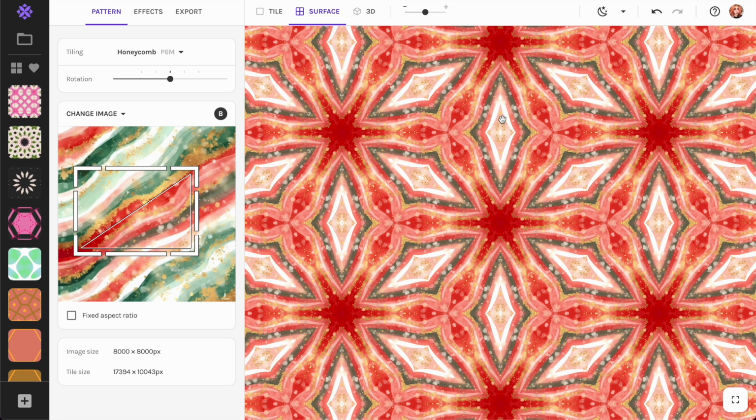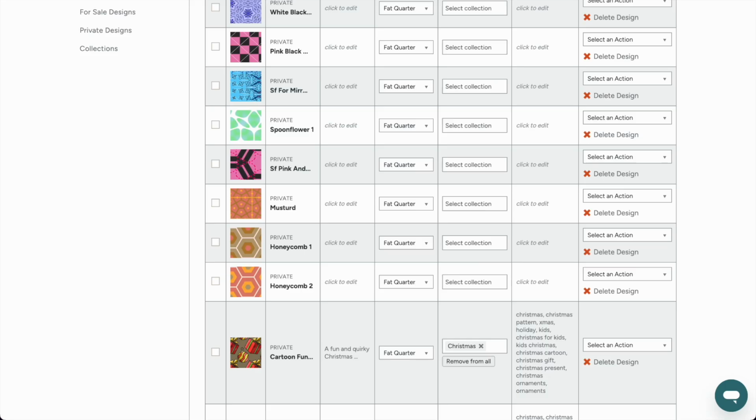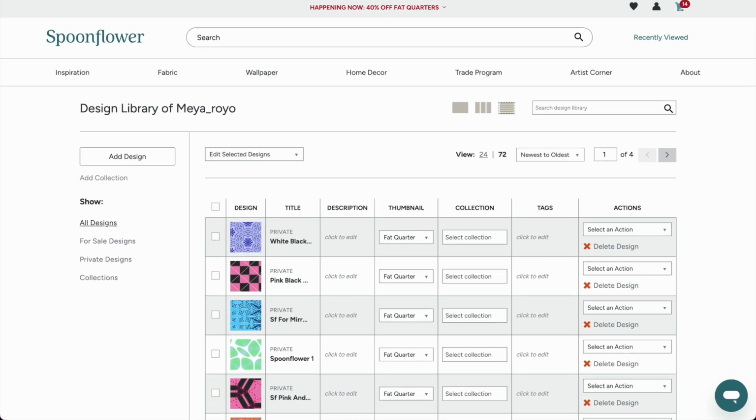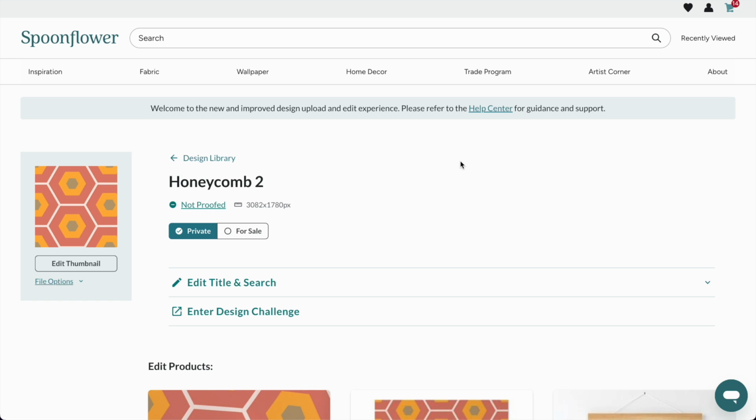Now, again, this is not a full REPPER tutorial. I will probably leave a link down in the description to every REPPER video. And this is also not a full Spoonflower tutorial. I'm not going to finish uploading these products. I have my own collections and my own rhythm that I'm working with.